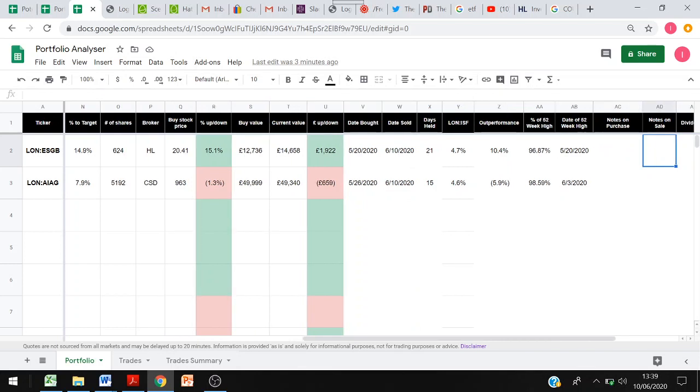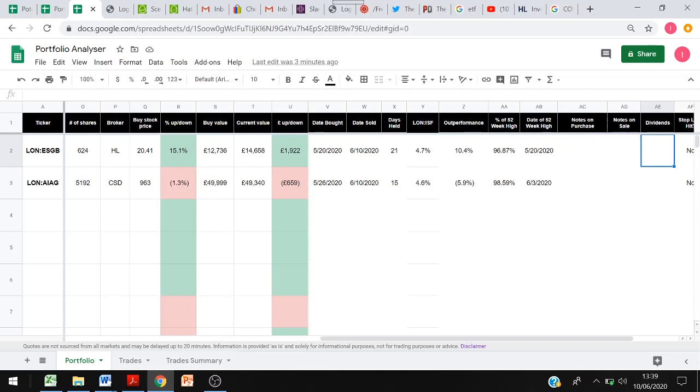Any notes on the purchase and on the sale. So did you buy it on a breakout? Did you buy it for a good dividend? You might put in things like the time of day you bought it, so then you can track whether you do better buying first thing in the morning or whether you do better buying in the afternoon when the US is open and maybe you get some better prices.